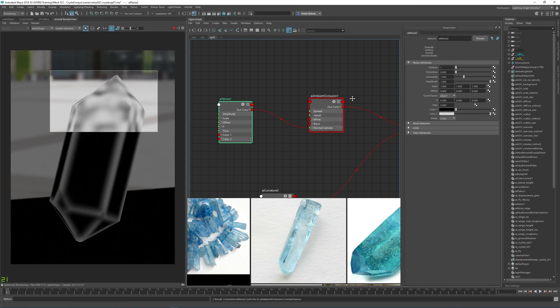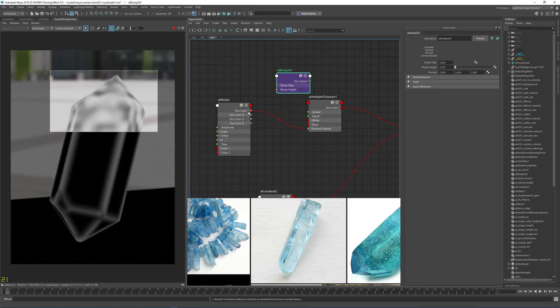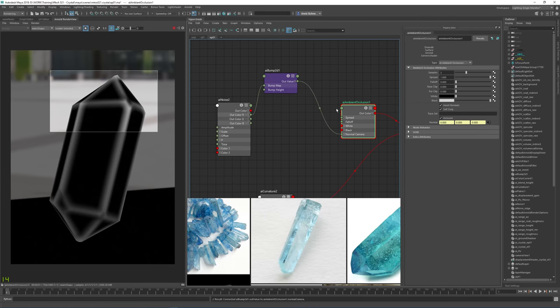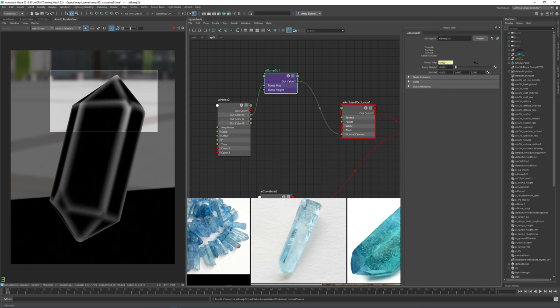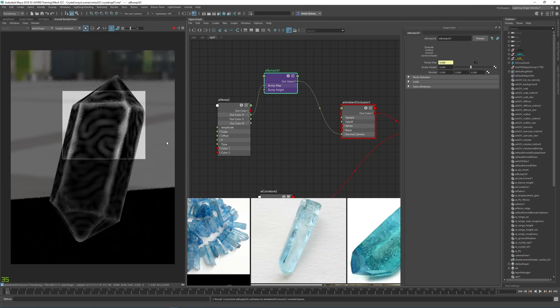Because normally what I need to do is create a normal map. So I always use an AI bump 2D, where the noise connects to it, and then it connects to the normal camera. And now the occlusion looks a bit different, which is more or less what I want. So we just need to adjust the height and we should be good. You can see what's going on now. I'm using the bump to create a breakup in the occlusion. It's a very interesting effect, and it can really get some good details out of your shaders.